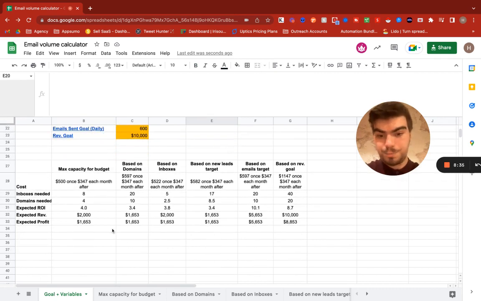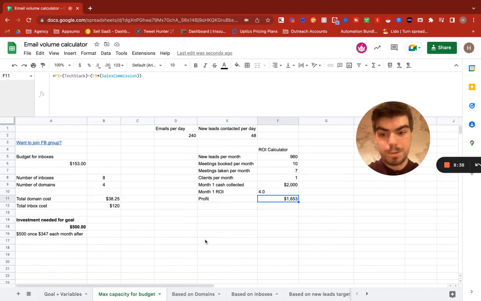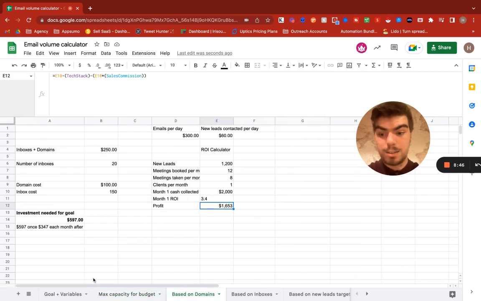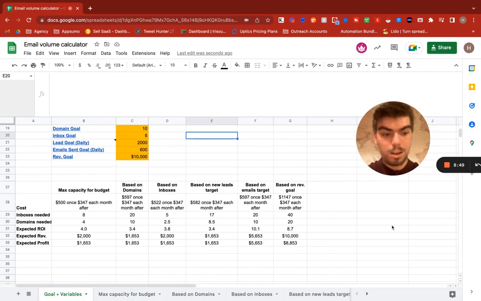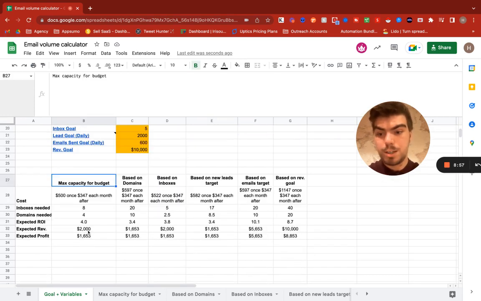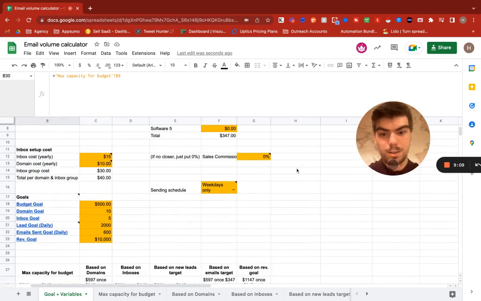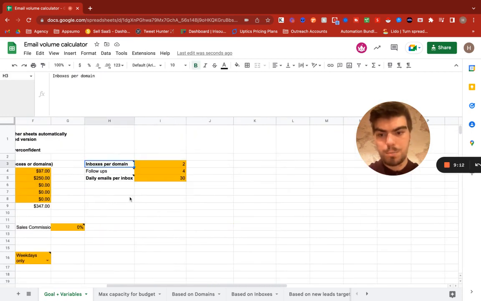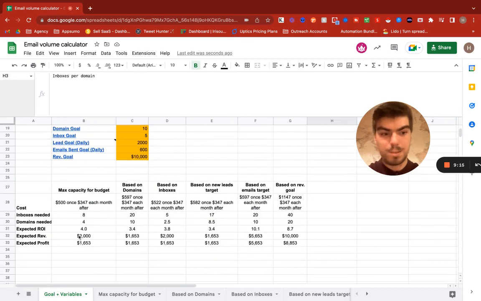And then what happens is each of these tabs will be updated. You can see here it's not formatted very well, and the reason for that is because it takes in the important data and puts it into this first sheet. So over here you can see, based on the max capacity for budget, and you've put $500 budget, it's going to cost $500 once, it's going to cost $347 each month after that. It's going to give you 8 inboxes and 4 domains based on this up here. So 2 inboxes per domain. 4 domains times 2 is 8 inboxes.